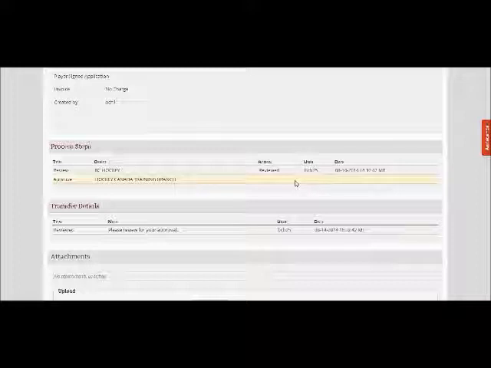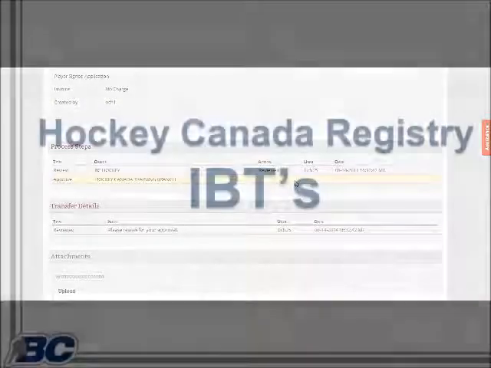Once the IBT is approved, the player or bench staff must be added to a roster within your MHA teams. Approval of the transfer does not automatically add them to a roster.